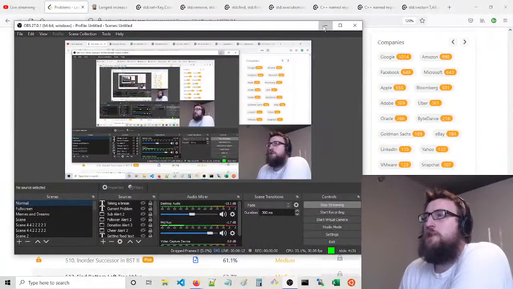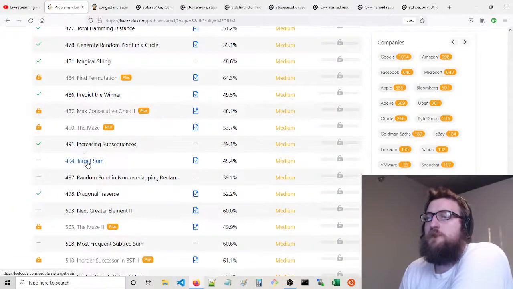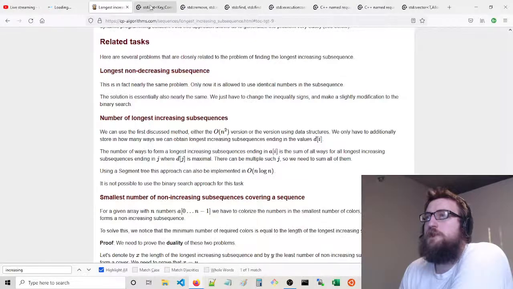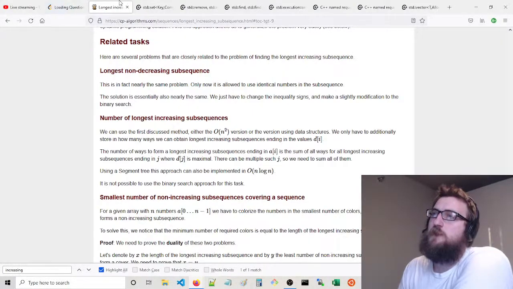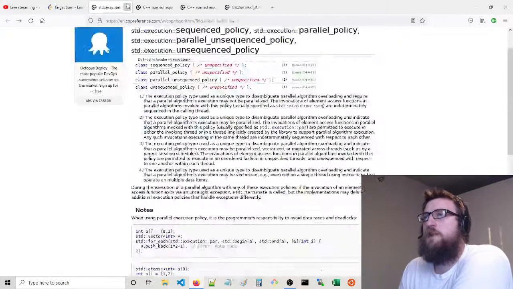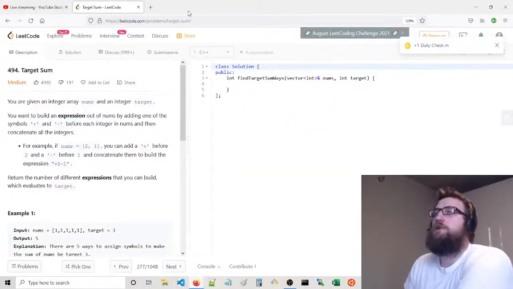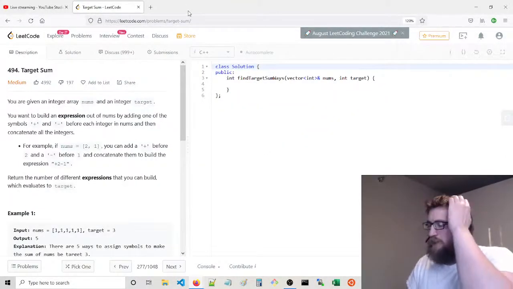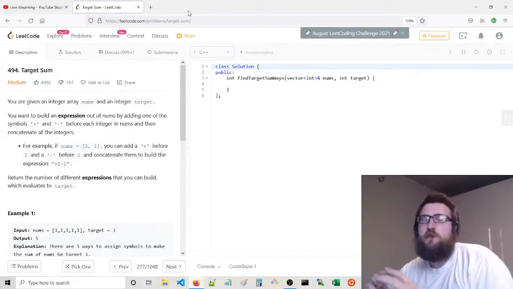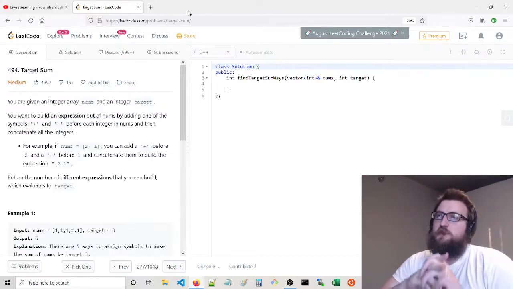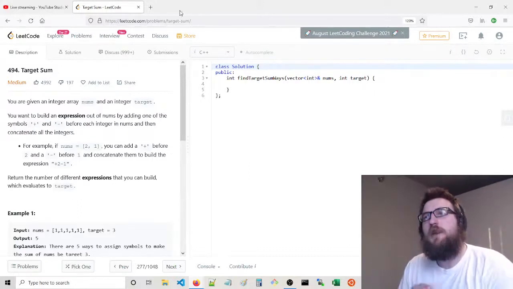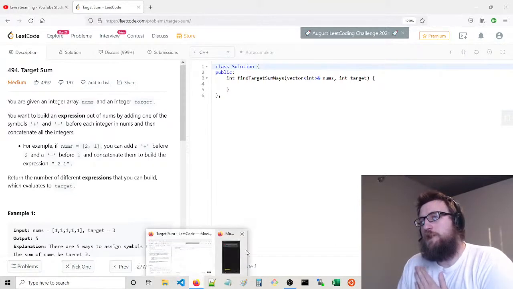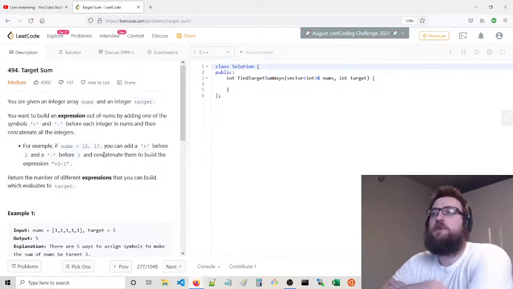Let's see, we're going to look at problem number 494, target sum. Let me close these other things here. Yeah, so we didn't need these things. But if you wanted to do that longest subsequences, you can do it in n log n time using an interval tree, but I'm not going to show how to do that. But yeah, so target sum.